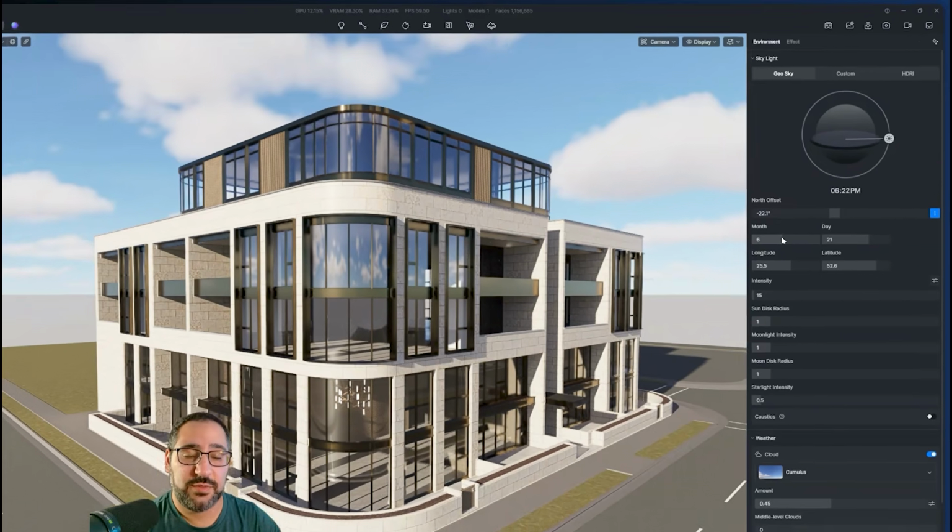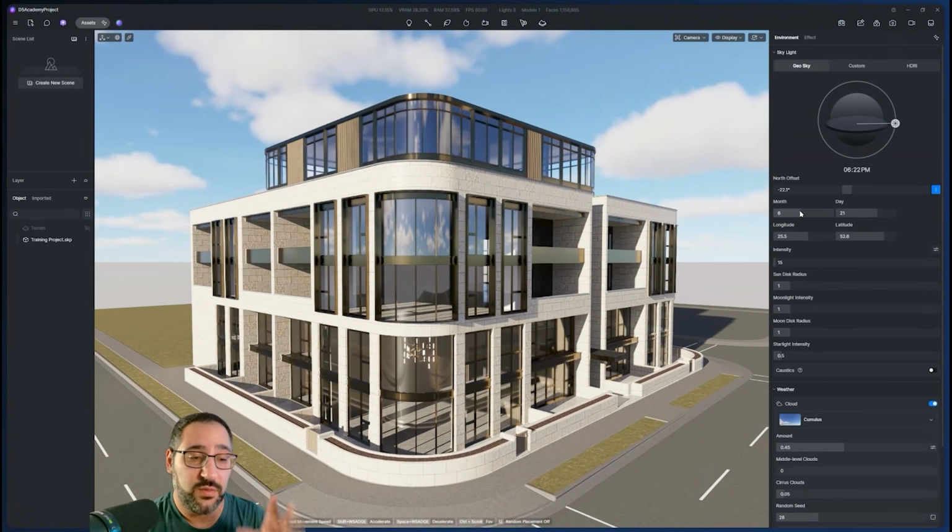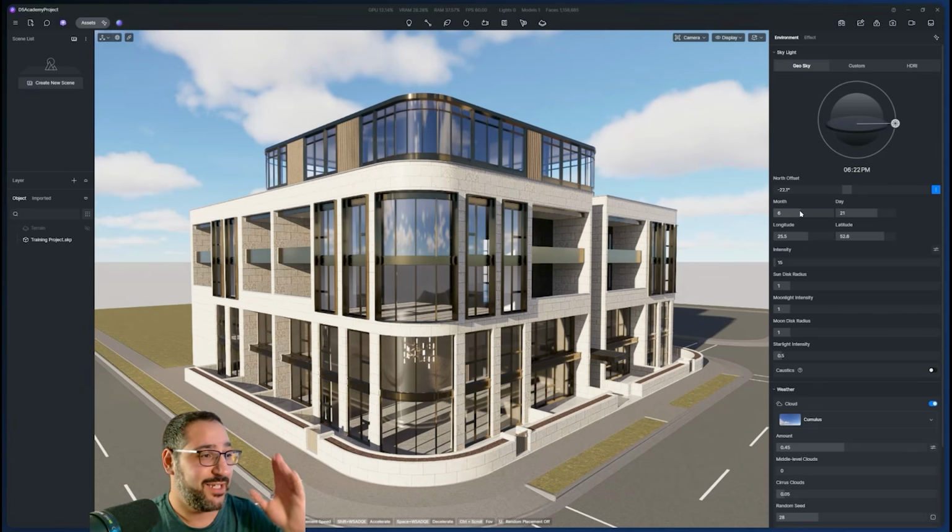So I use this option if I need to do a sun study, where I need to say, hey, this is what it's going to look like on the equinox. This is what it's going to look like in 2 years from now. This is what it's going to look like when it's 4 p.m. You know what I mean? So that's when I say sun study, that's what I'm talking about.